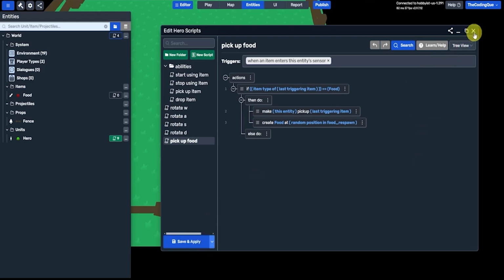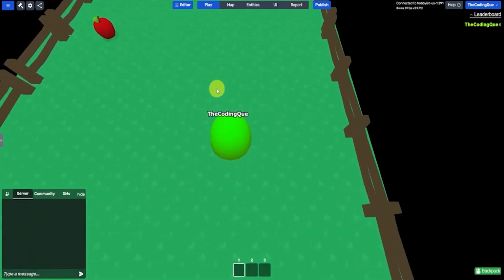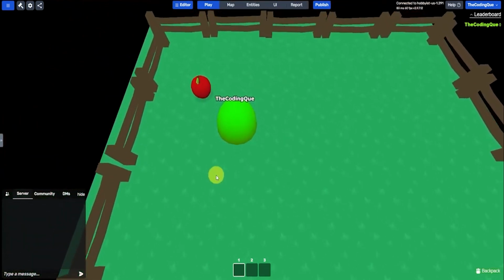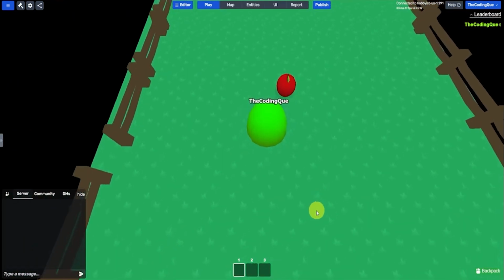Now we can hit save and apply. And let's see if this works. There we go. It works. We can now collide with the apple. And every time I hit it, I eat it, and then it respawns.